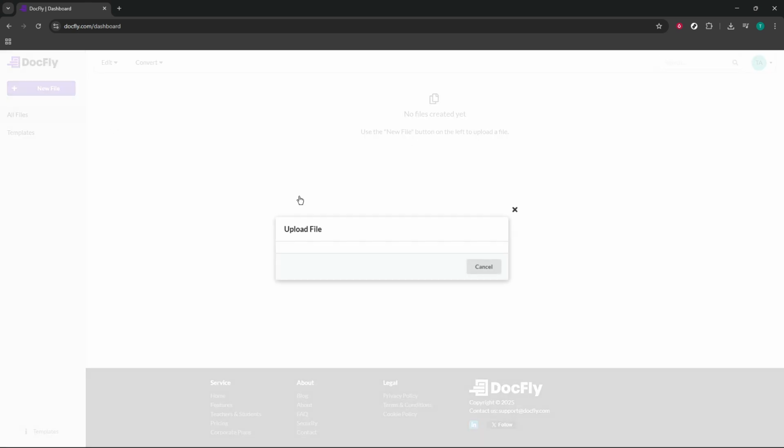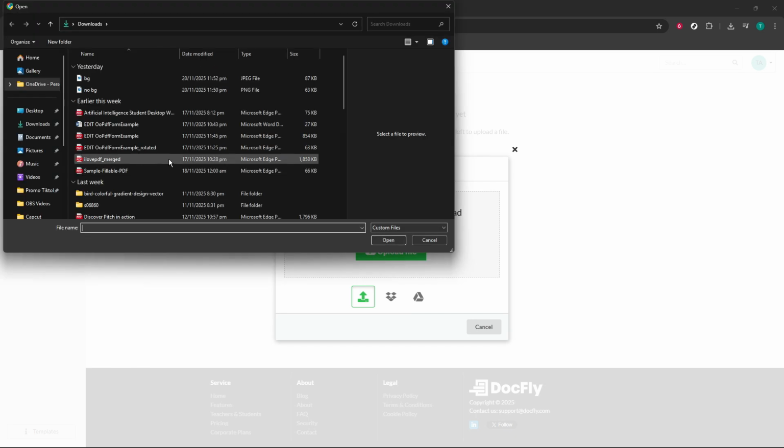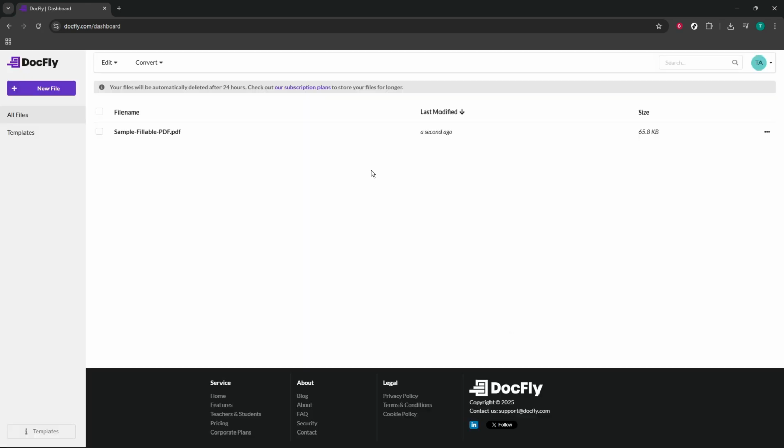Next, select Upload from Computer. This tells DocFly you want to work with a file that's already on your device. Click Upload File and pick the PDF you want to edit. It's a good idea to choose a clean, final version of your document so you aren't making layout changes later after adding form elements. Once the upload finishes, locate your file in the dashboard list.